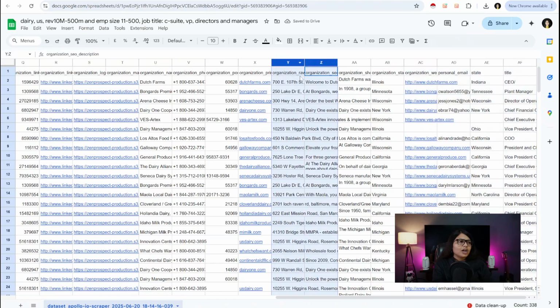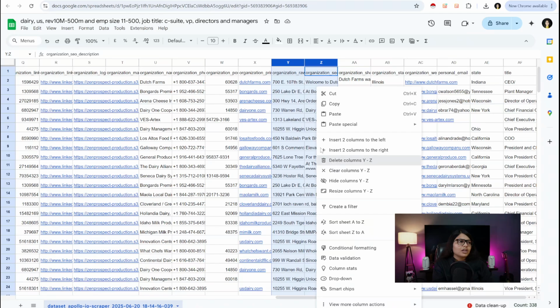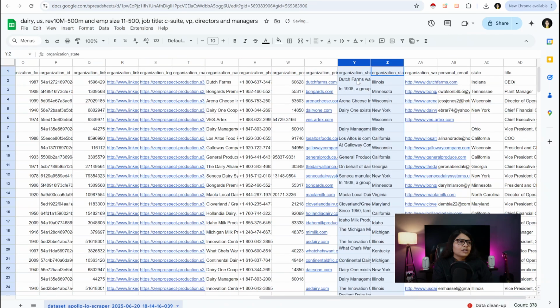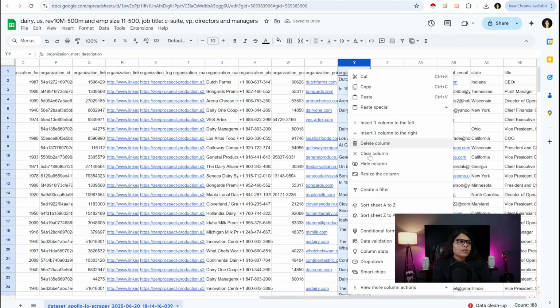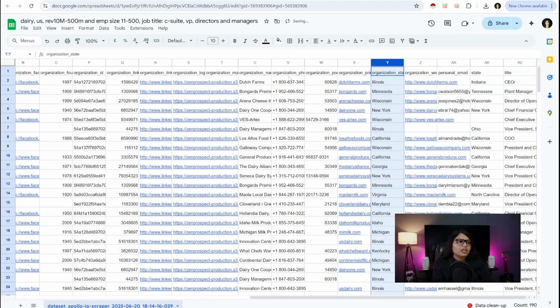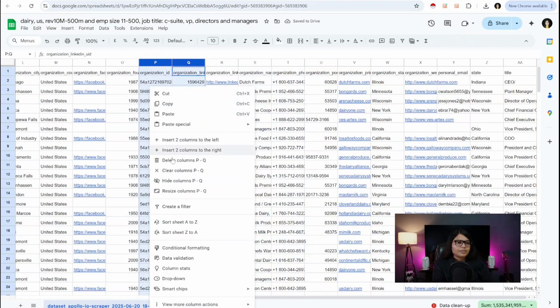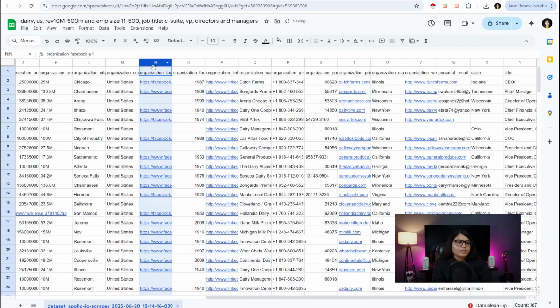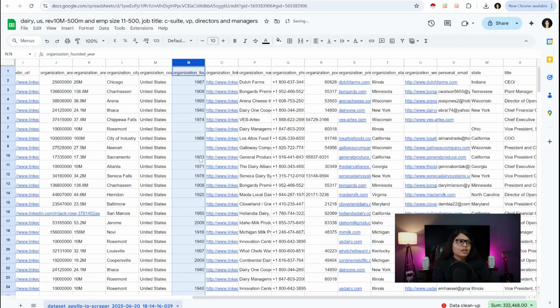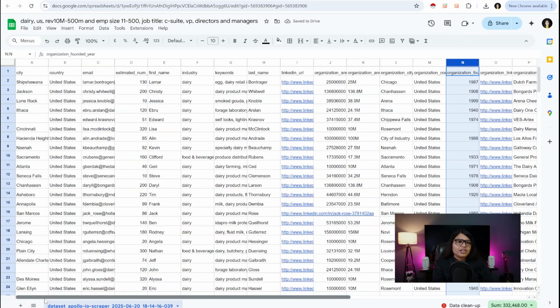Then we got addresses, don't need that. This is about the description. I don't need that as well. Then these info, I don't need this. Okay, now this is a relatively cleaner version of what I need. So I'll start organizing this.